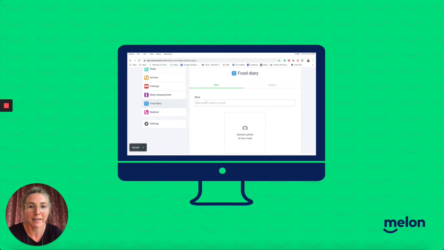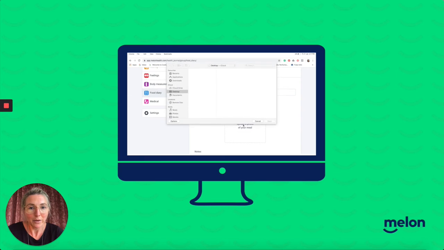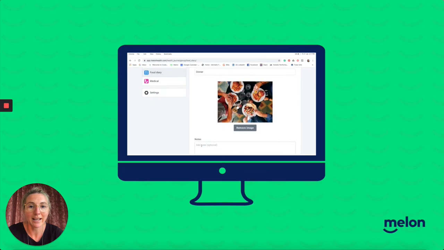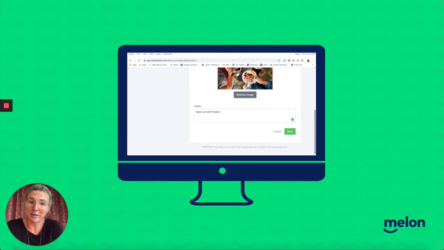In the food diary, you can type the name of your meal. You can add a photo, uploading it from your phone or your computer. And you can again add any notes about the way that you served it, how it tasted, how it made you feel, anything that you think is relevant.